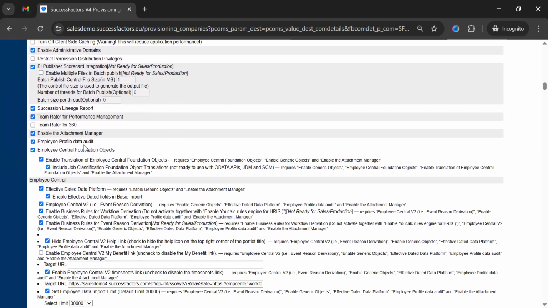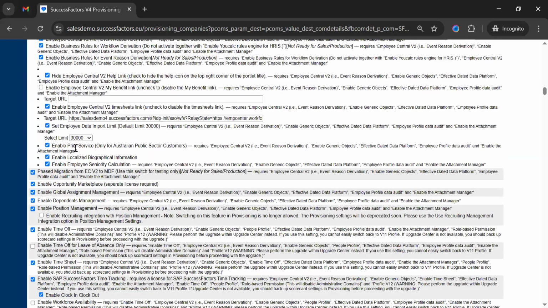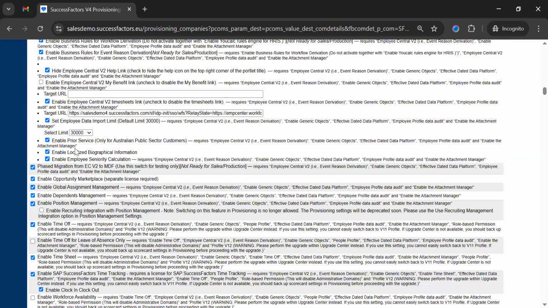When it comes to Employee Central, we enable Employee Central Foundation objects and Attachment Manager. Starting from this section, we will have mostly Employee Central related settings: Effective data platform and Employee Central V2 business rules. We have some business rules where we write some logic, right? Those business rules related settings we will enable here. When you enable them here, these features will be applicable for the instance where you're working.